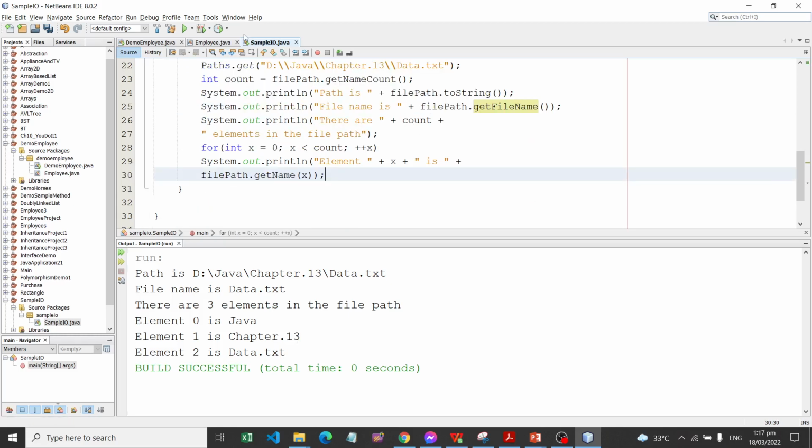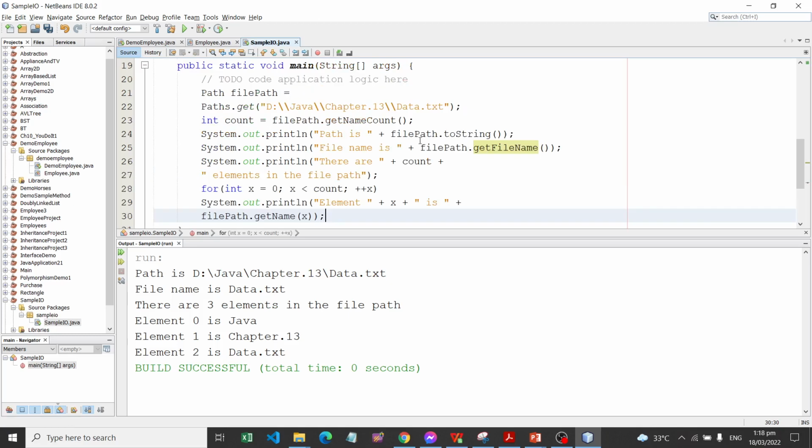Okay, now take note of the method names being used here. The getNameCount, okay, which shows the names associated with this directory. And here there are three name counts: 1, 2, and 3. And there are three separations for this directory.